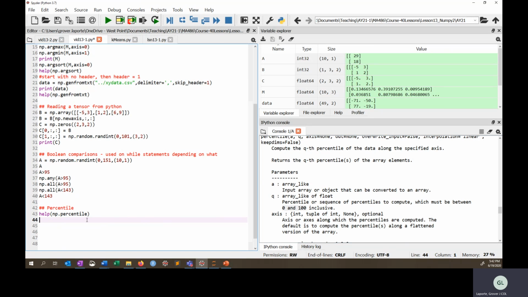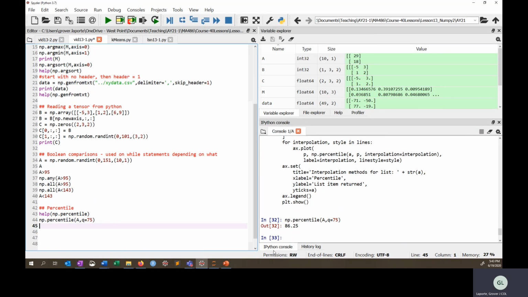So if that's the case, then we can do np.percentile. Yes, I do have to sound out words to get them right. Then I can say Q equals 75 if I want the 75th percentile, and it tells you 86.25. There's obviously a smoothing technique in there.